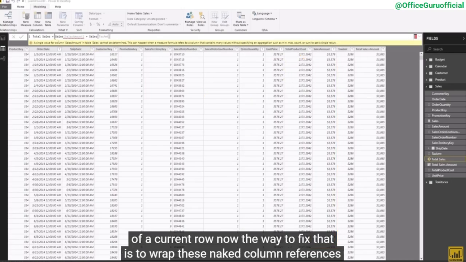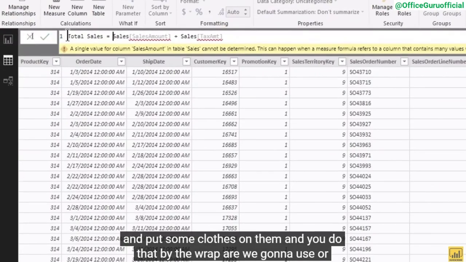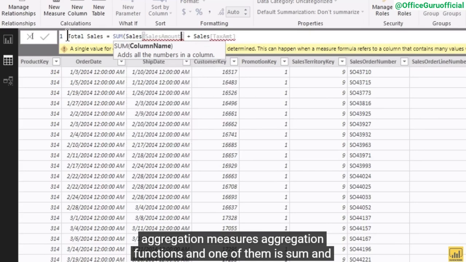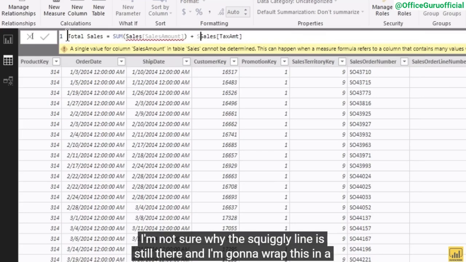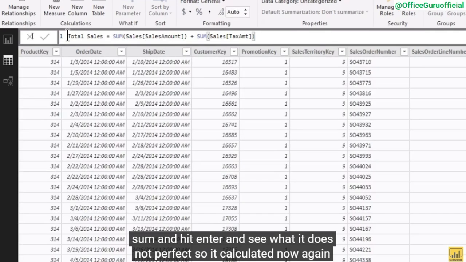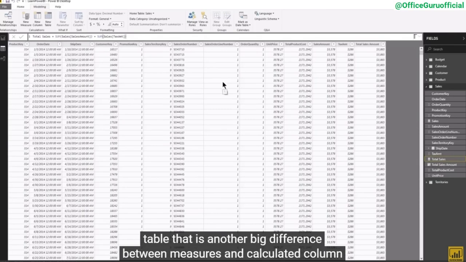Now, the way to fix that is to wrap these naked column references and put some clothes on them. The wrapper we're going to use are aggregation functions, and one of them is sum, which is what we're looking to do. So I'm going to wrap this in a sum and hit enter and see what it does. Now, perfect, it calculated. Again, you don't see it here because measures are not stored as part of the table. That is another big difference between measures and calculated columns.